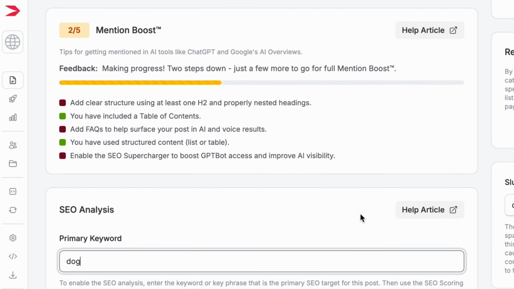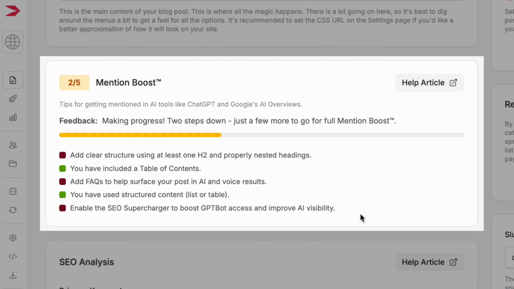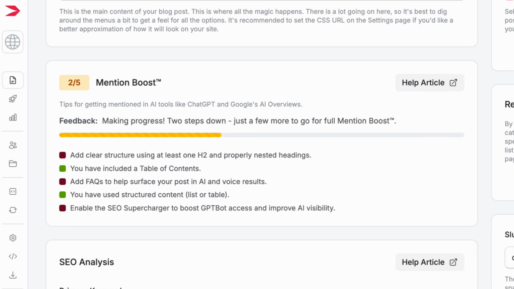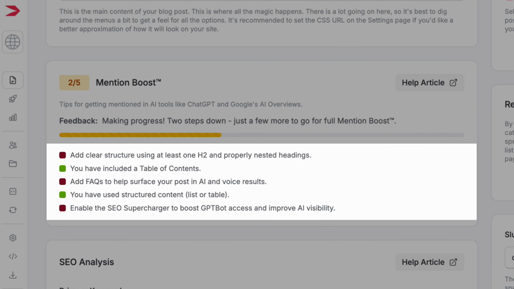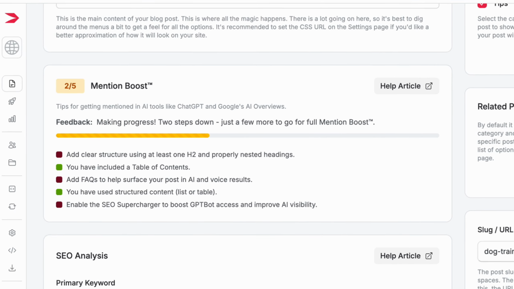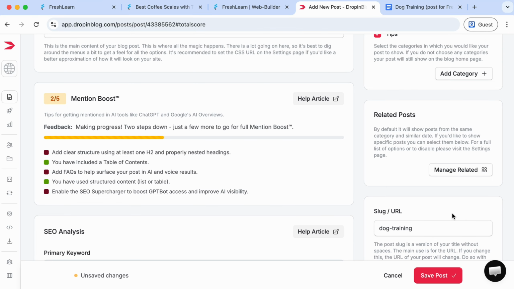Scrolling back up a little, let's look at Mention Boost here. This tool helps you prepare your content for AI-based searches. It gives you suggestions on how to format and structure your content in a way that is easy for AI tools like ChatGPT and Google's AI Overview to understand. Some of the suggestions here are to add a table of contents, FAQs, lists, tables, among other suggestions that help for better AI discoverability. With that, we can now go ahead and publish our post.